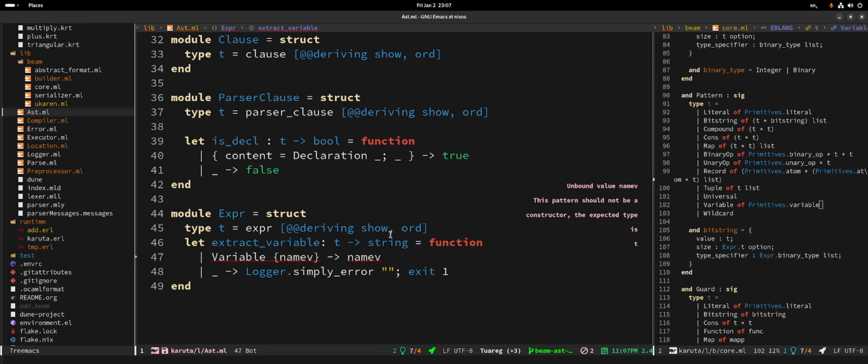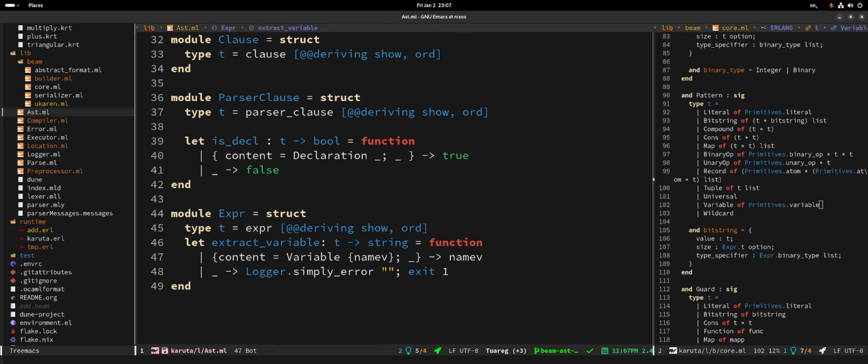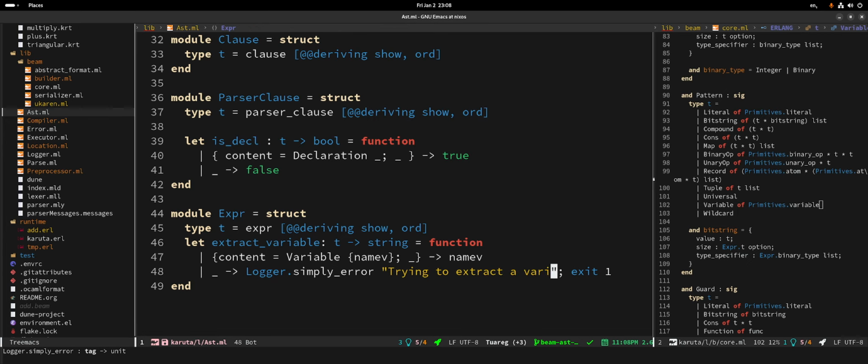Of course. Content equals, and I actually don't care about the location. Actually, I can use the location in this case to better report this. Should I put location in this? Maybe. Actually, probably not, because the source location is not gonna help to find a bug in the preprocessor, is it? No. Trying to extract a variable wrongly. I don't know.